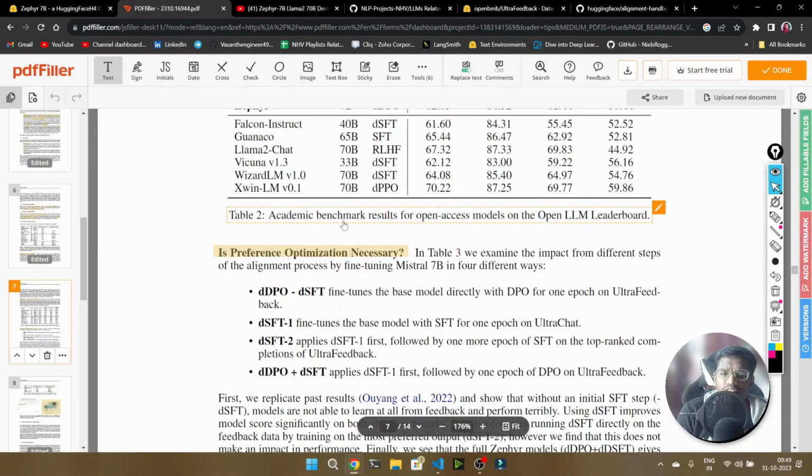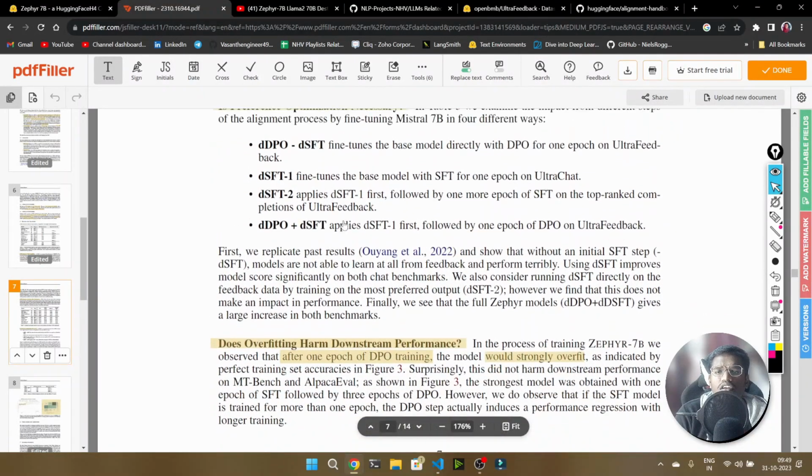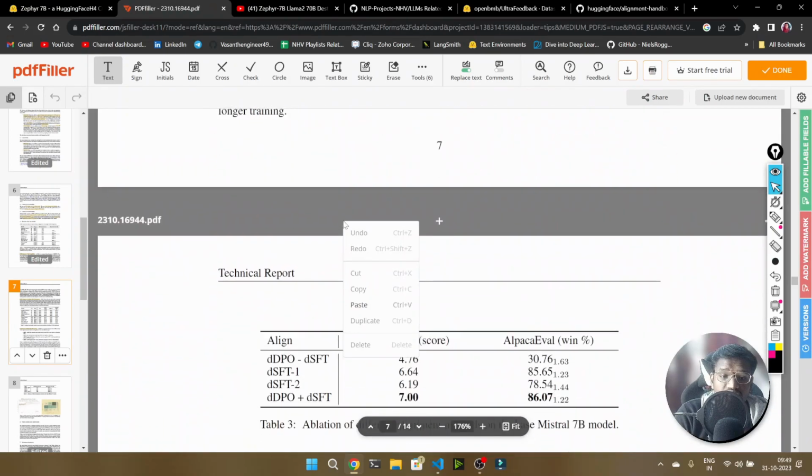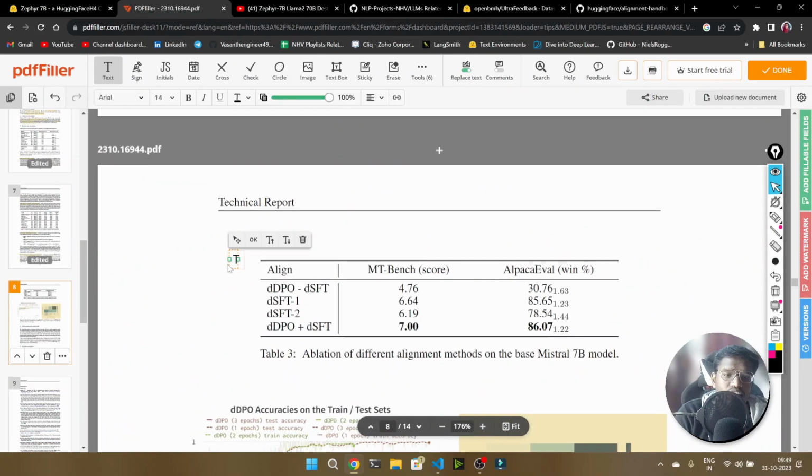Okay, now coming on to the question, is preference optimization necessary? It is necessary, and they have provided why. Here you can see DDPO minus DSFT. Let's say you haven't done SFT training on the UltraChat dataset and you did DPO directly on the Mistral 7B model. The MT Bench score is very low and Alpaca Eval is also very low, which means you should not even consider this approach. It says that the first level of fine-tuning is very much needed, followed by which you can do DPO or any optimization techniques which are coming up.